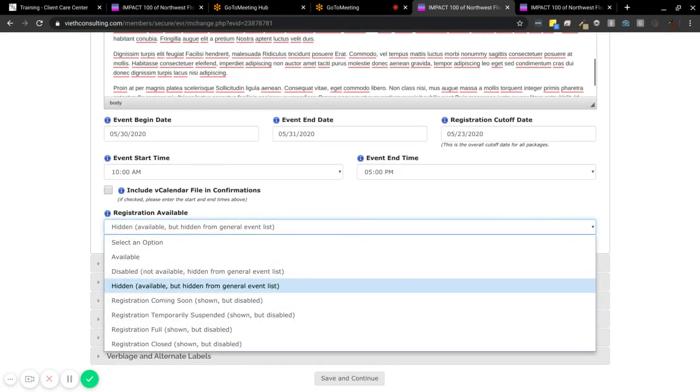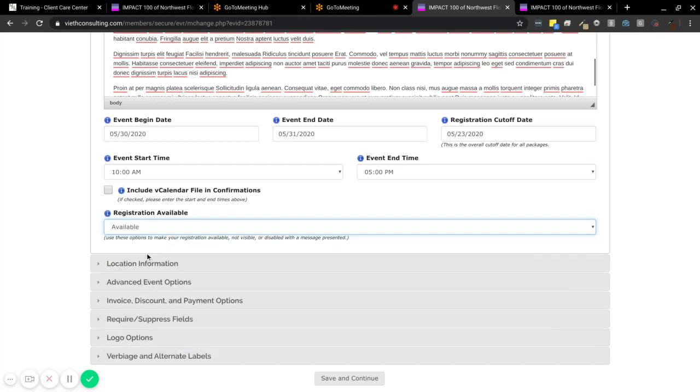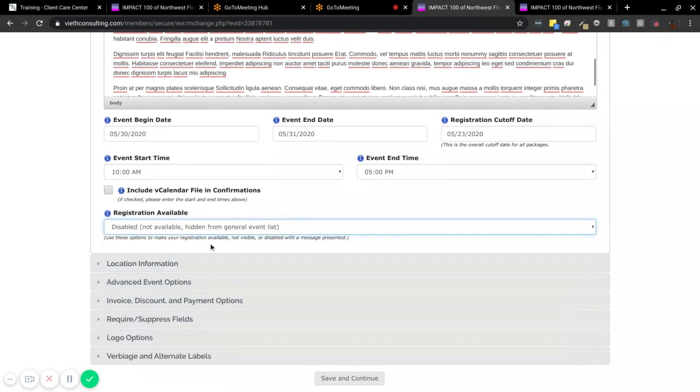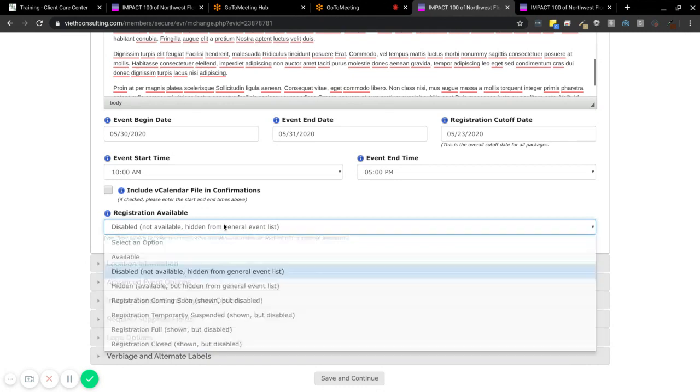This determines how visible your event is to people. The top option is the default. When you create a new event, available means your event is listed on the general list of events, and it's available to everyone for registration. The second option, disabled, is basically the complete opposite. It's not available to anybody. Nobody can see it. Nobody can register for it. Only admins will have any access to this event whatsoever.